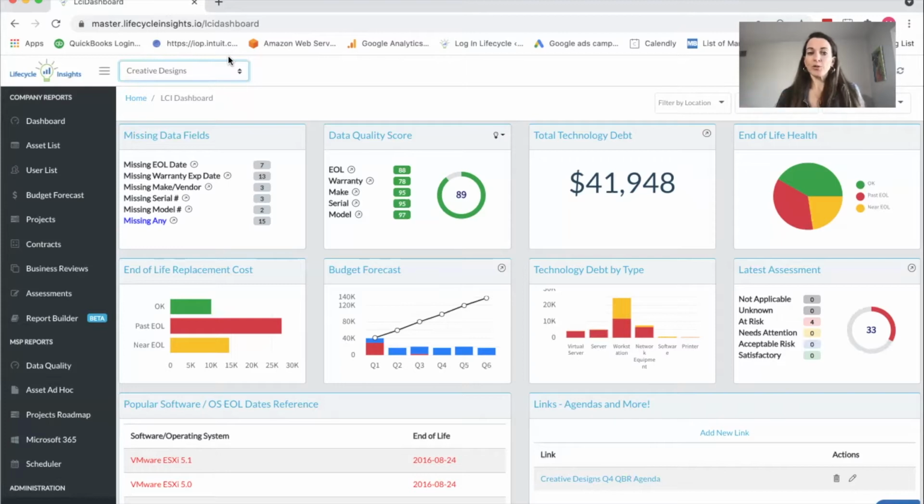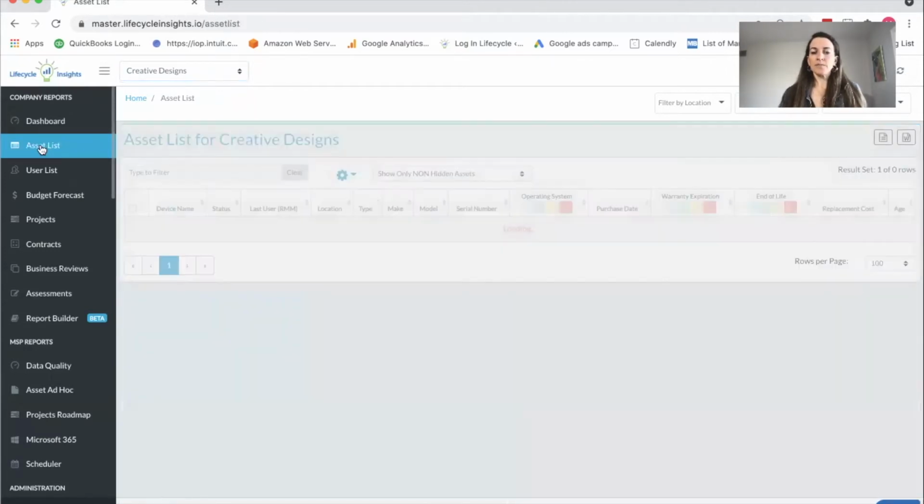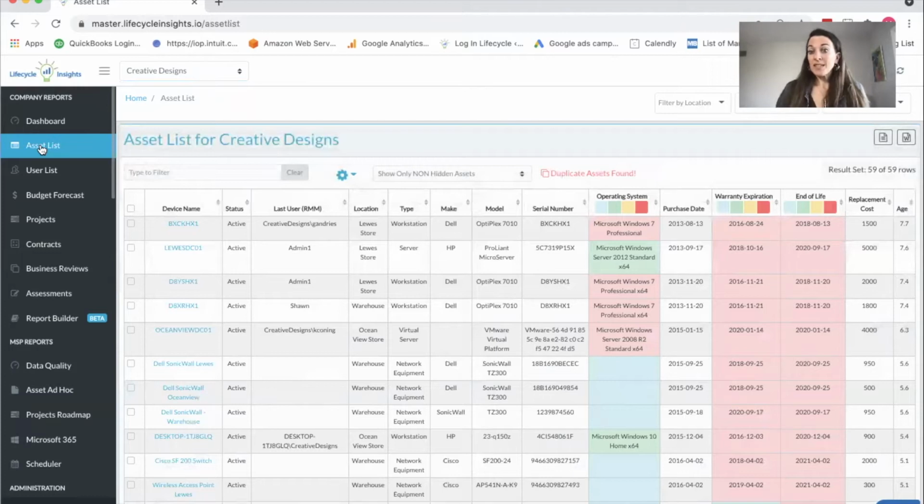That list is always growing, so check back in with us as we take partner recommendations on who we should integrate with. We pull that warranty information and purchase date in order to be able to project a budget forecast. So let's dive into the asset list. After we have presented missing information, we can help you get that cleaned up. We've got some tips and tricks around that.